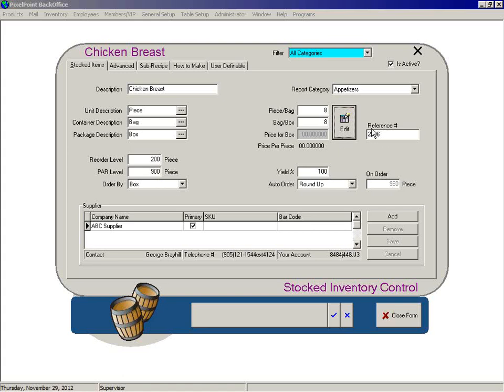Coming over to the right-hand side, we also have reference number as well. Now, the system will automatically assign a reference number to each of these stock items, and you can utilize that. But if there is some form of reference number that they prefer to go with, by all means, you can go in and edit that number, change it to whatever it is you want and go with that numbering system.